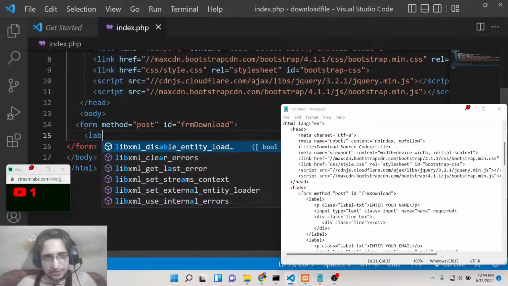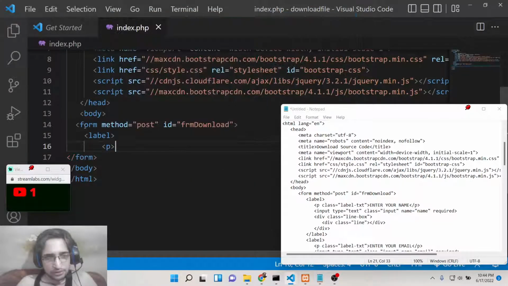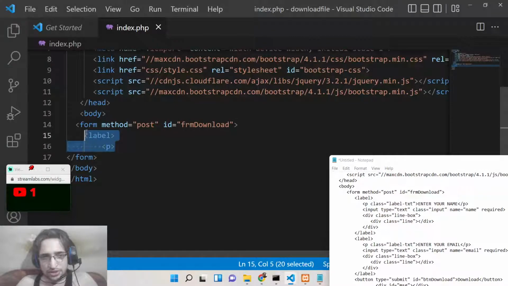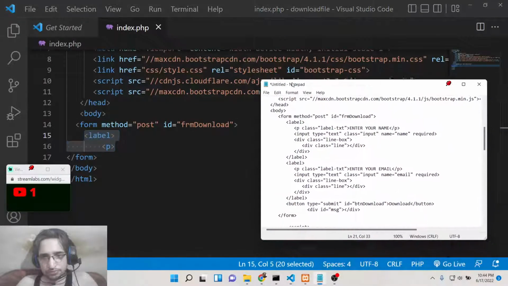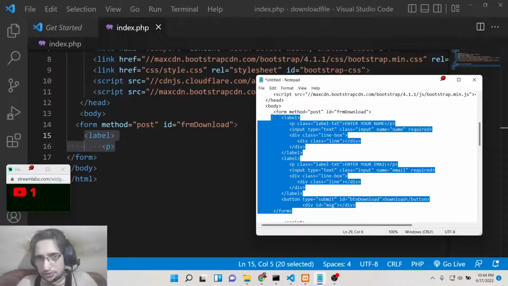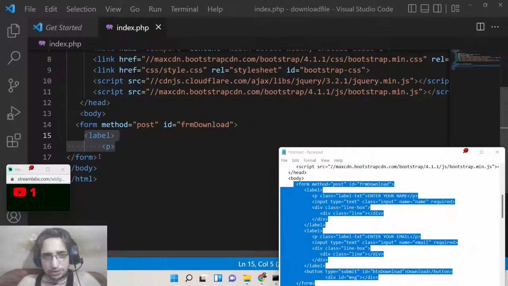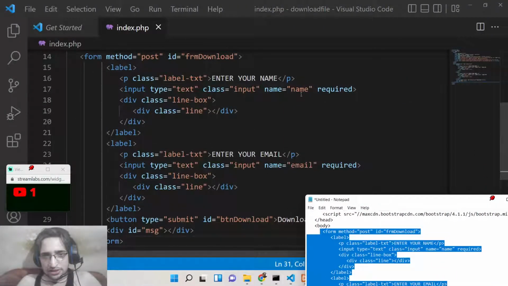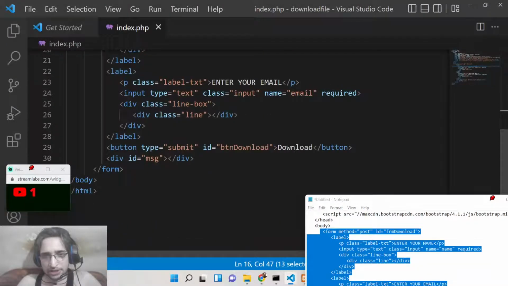So inside this we will have a simple label. This is the actual form, which will be shown to the user. So let me paste it. You will see that it is saying enter your name, enter your email address, and then the download button.